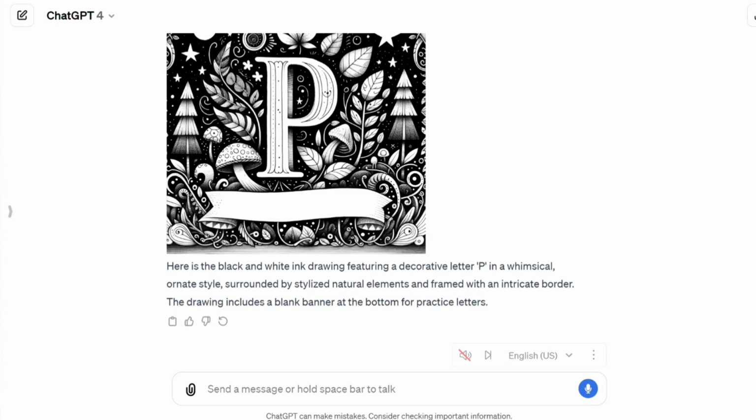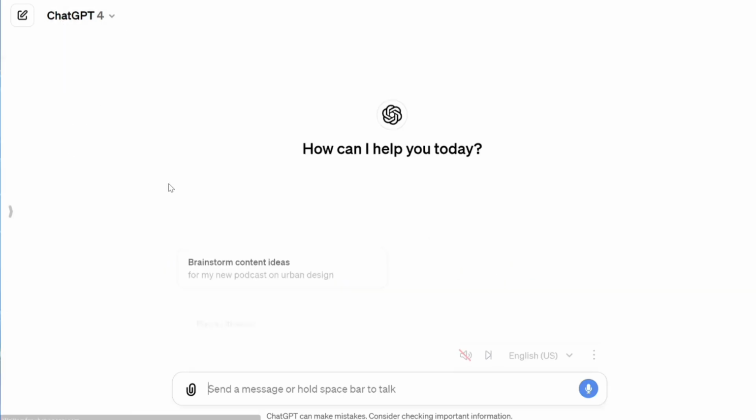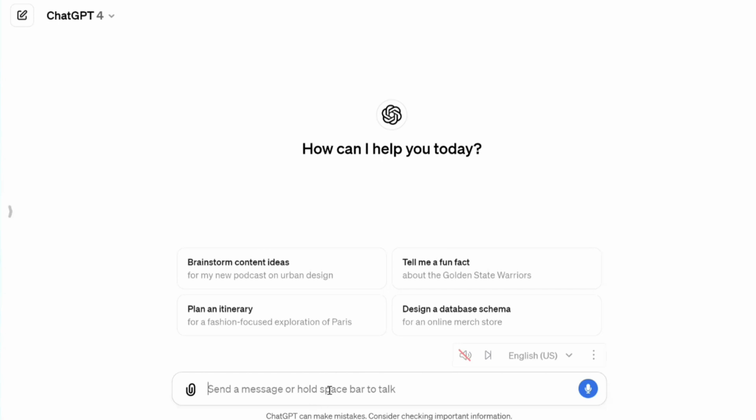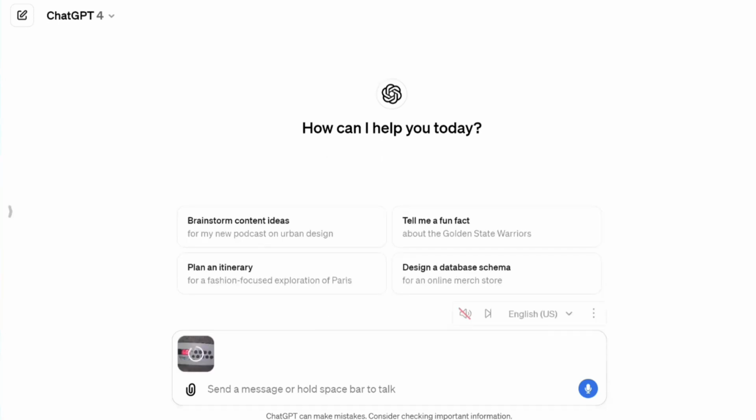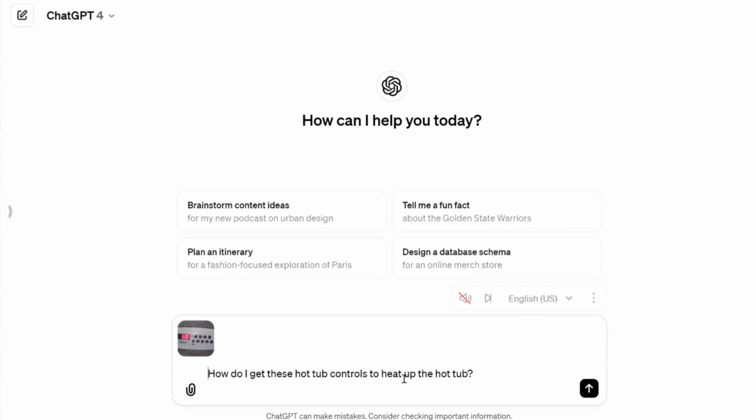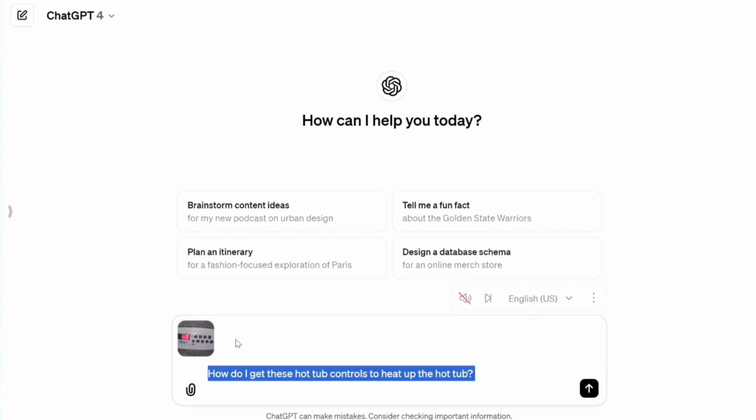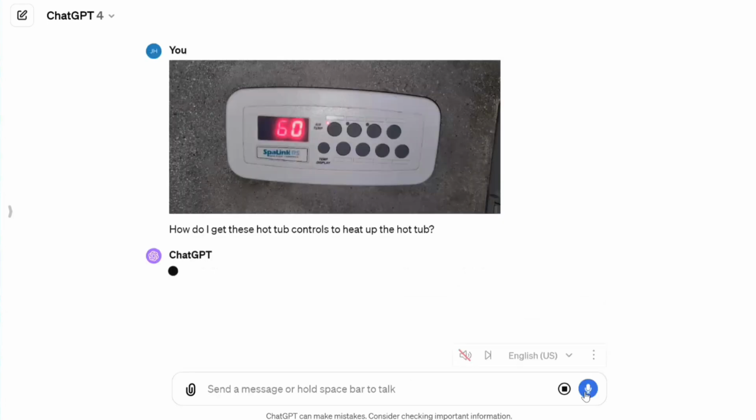Next up, let's check out, I recently was at an Airbnb and there was a hot tub and we couldn't figure out the controls. So I uploaded, this was with the app, I took a picture, uploaded it to the conversation. And then I said, how do I get these hot tub controls to heat up the hot tub? I didn't say the brand. I didn't say really anything else.